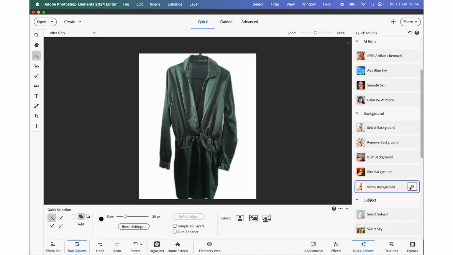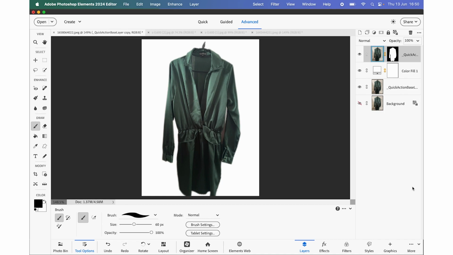If I click this right-facing arrow or chevron icon, we can see what's happened under the hood. Adobe has created the cutout for selecting the subject and placed a fill layer filled with white between that and the garment, and then has placed a mask on the top layer to mask everything out apart from the subject.